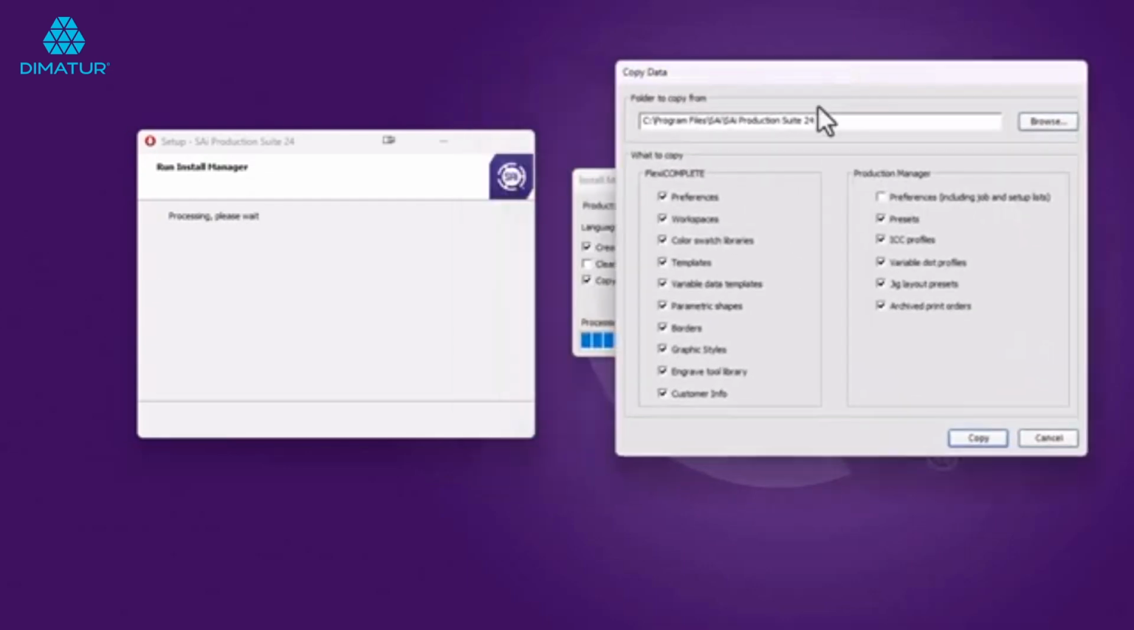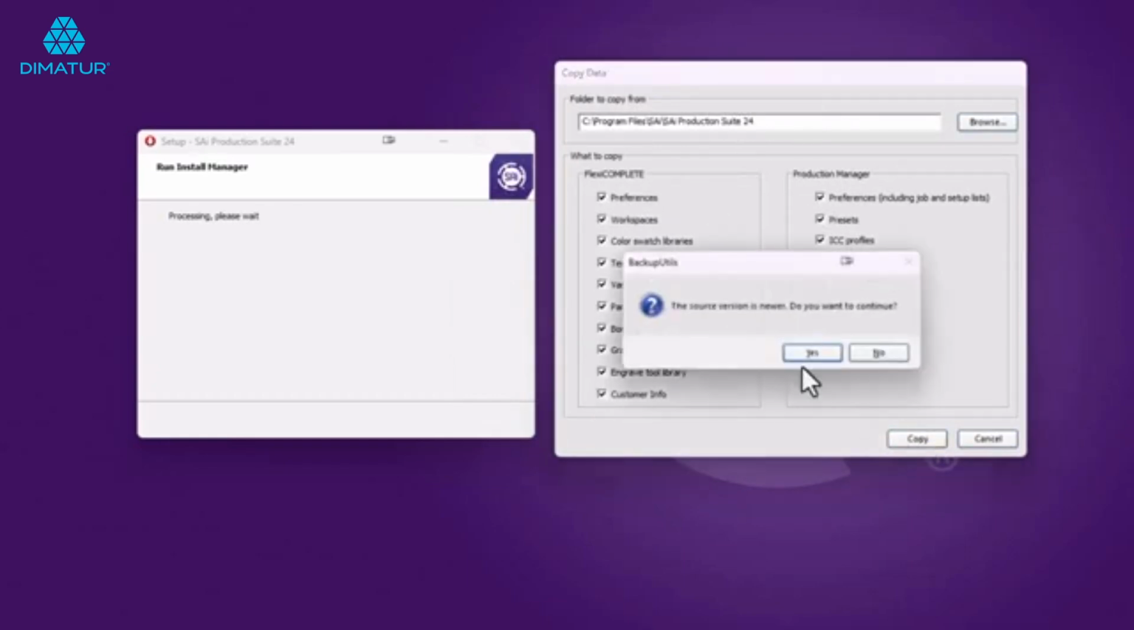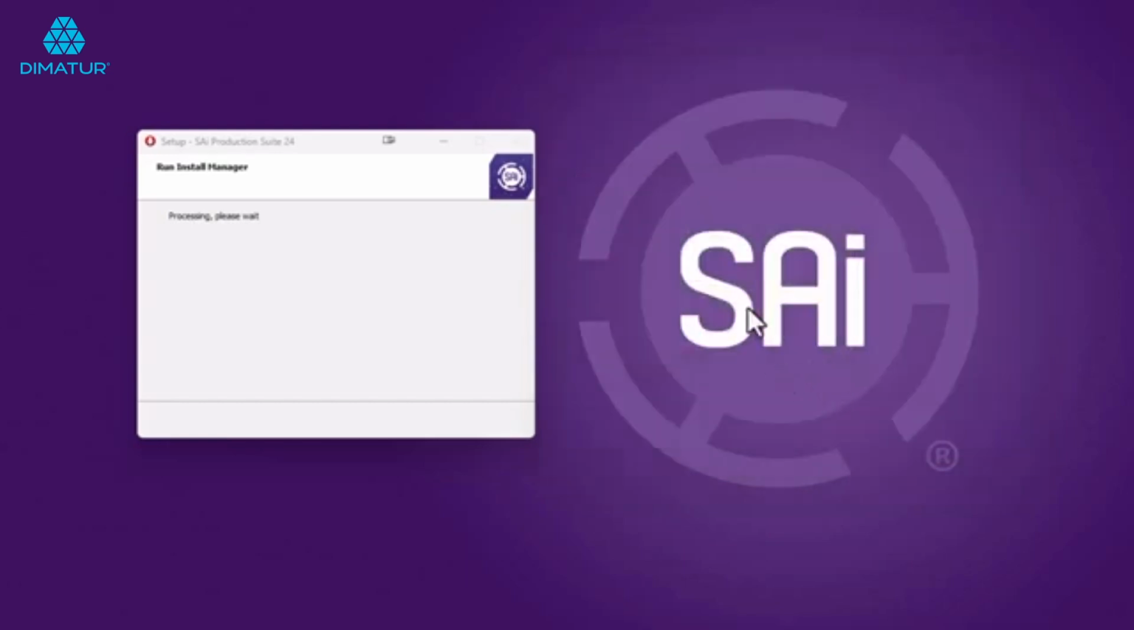And it's asking me, well, where are those preferences? And I happen to have them in this location right here. Okay, so I'm going to say just copy everything. Say copy. And it says here, this is a new version. You want to continue? Yes. Like I said, allow everything.